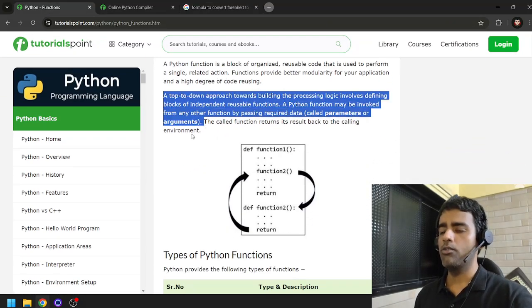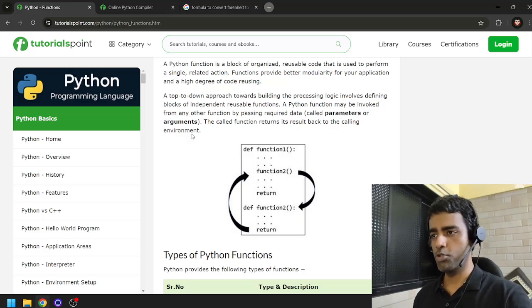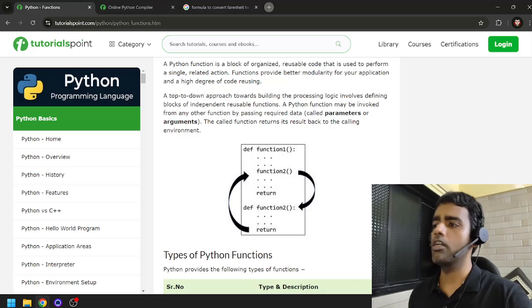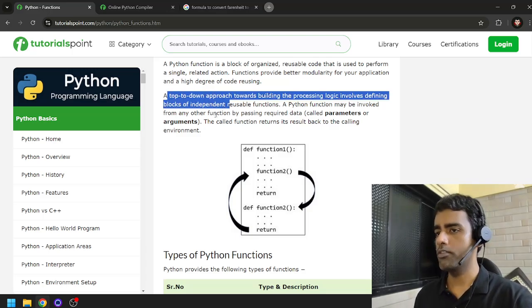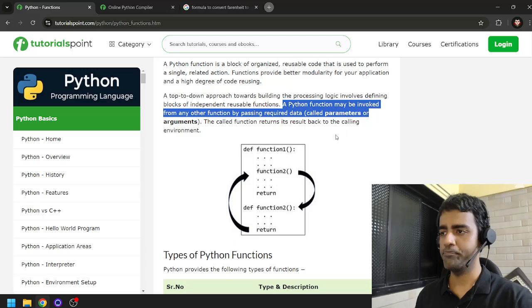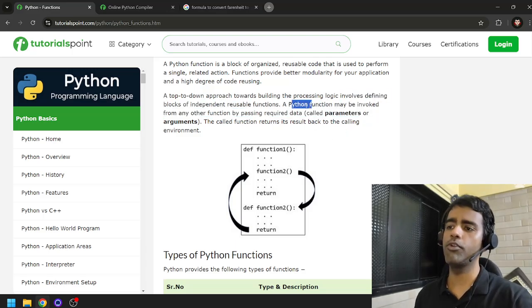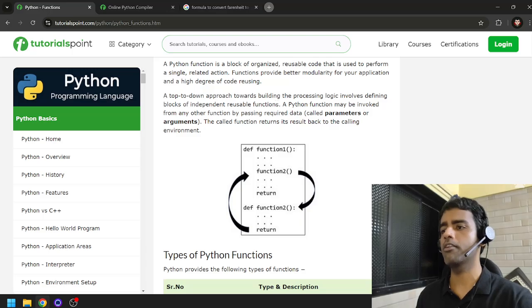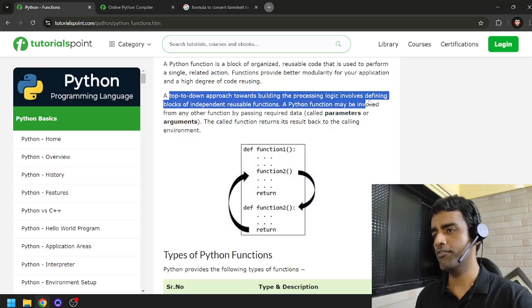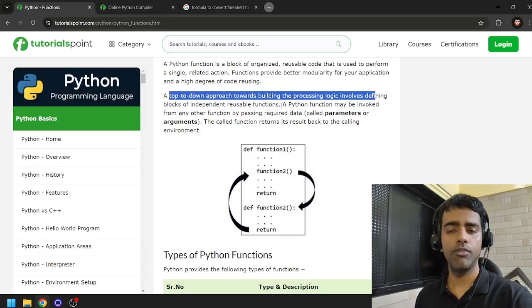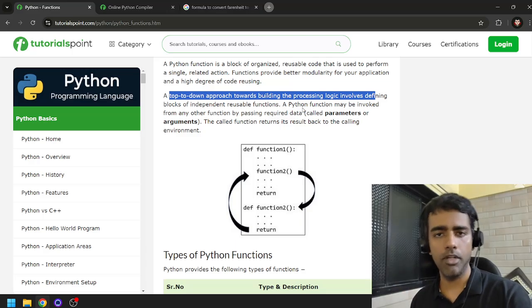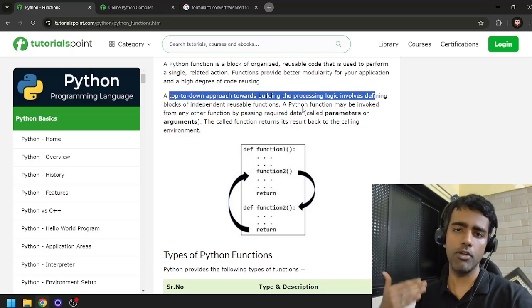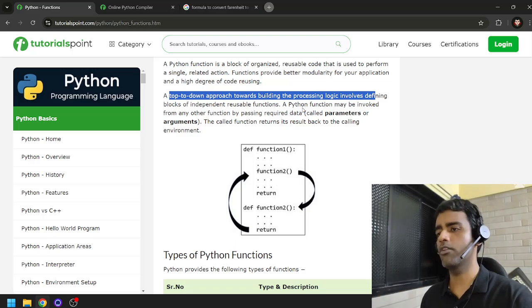Then the article goes on to say that it is a top-down approach towards building and processing logic, involving defining blocks of independent reusable functions. A Python function may be invoked from any other function by passing required data. So you can understand that a Python function can be called from other functions also. Not just Python, any other programming language's function can be called from another function. You can have multiple reusable code blocks where one code block is called from another.